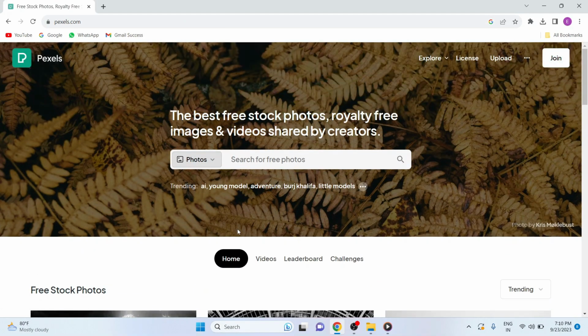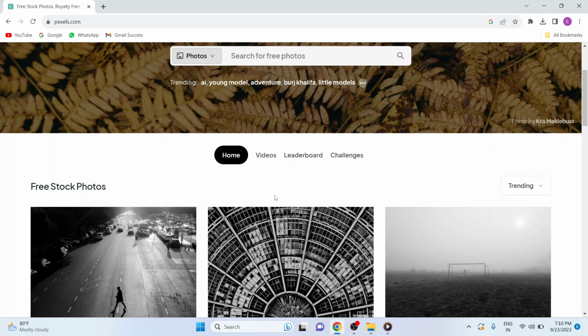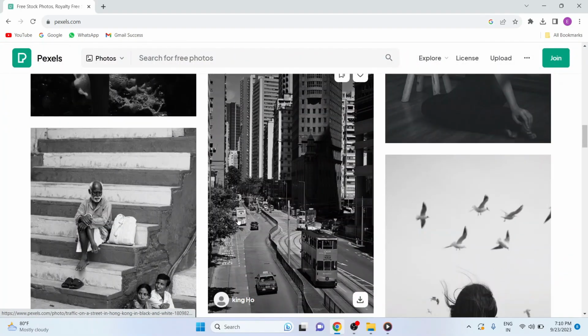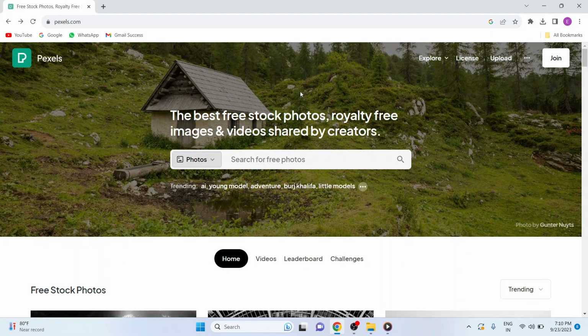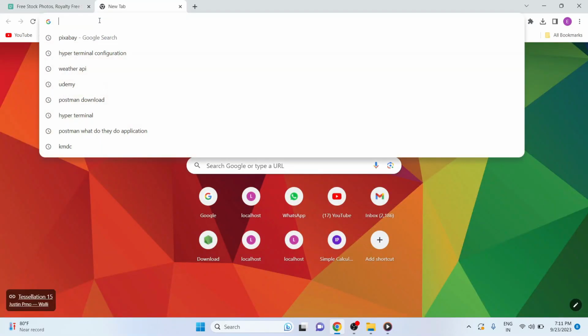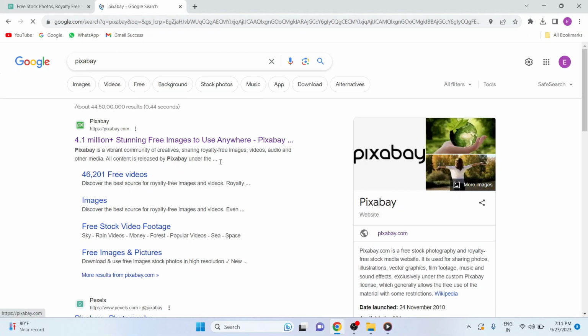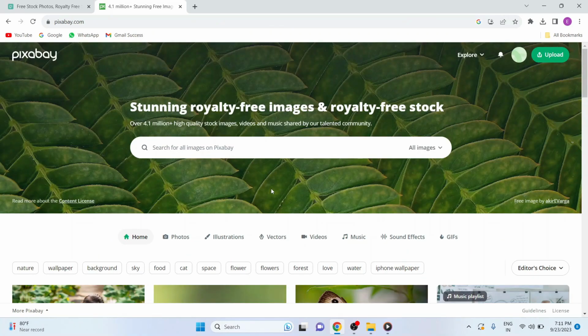So here you see, guys, this website is also similar to the Pixabay website. Guys, in order to download the images and videos, firstly you have to log in to this website. Then you can download any kind of images, videos, many things. But the biggest difference between the Pixabay website and Pexels is, from the Pexels website you can download only photos and videos, but in the Pixabay website, now guys, I am sharing the difference between the Pixabay and Pexels websites.